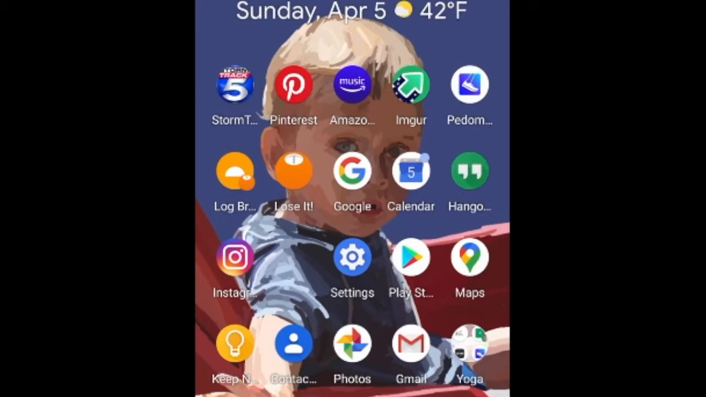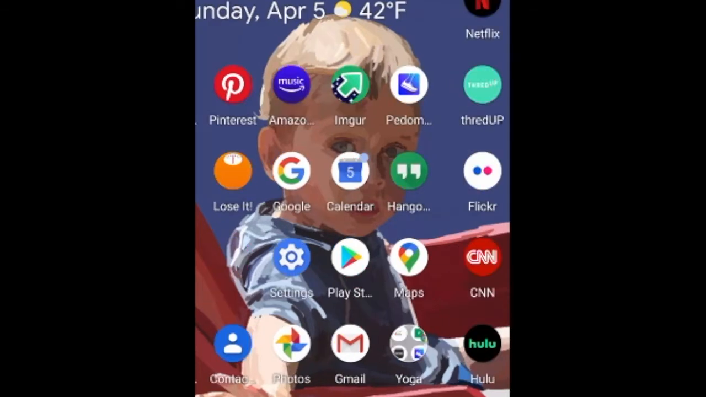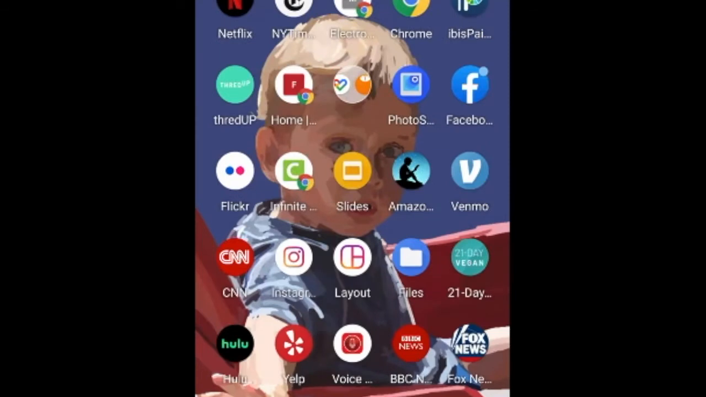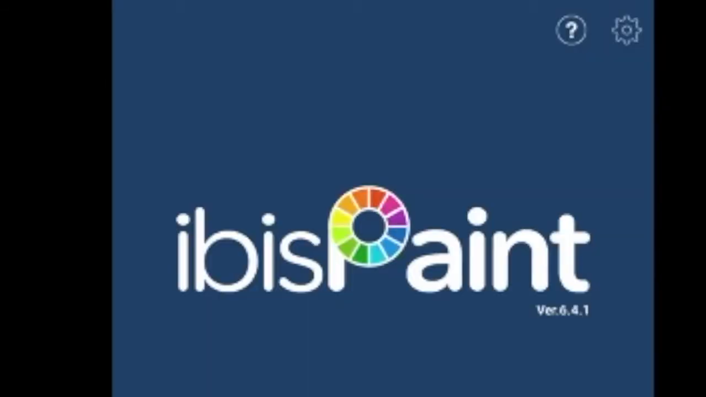Okay, I'm going to show you how to use Ibis Paint on your phone or your tablet. It doesn't matter if you have a Droid or an Apple phone or a tablet or an iPad, it'll work. You're going to go to the App Store and download Ibis Paint. So I've already downloaded it at the store.